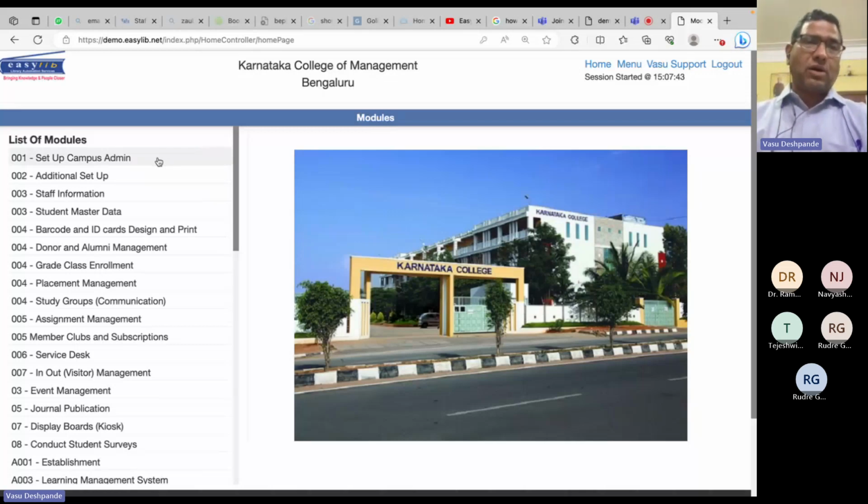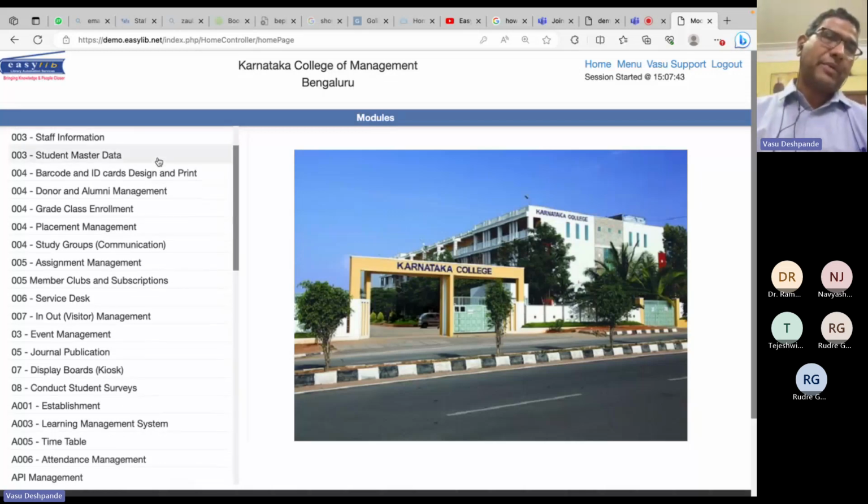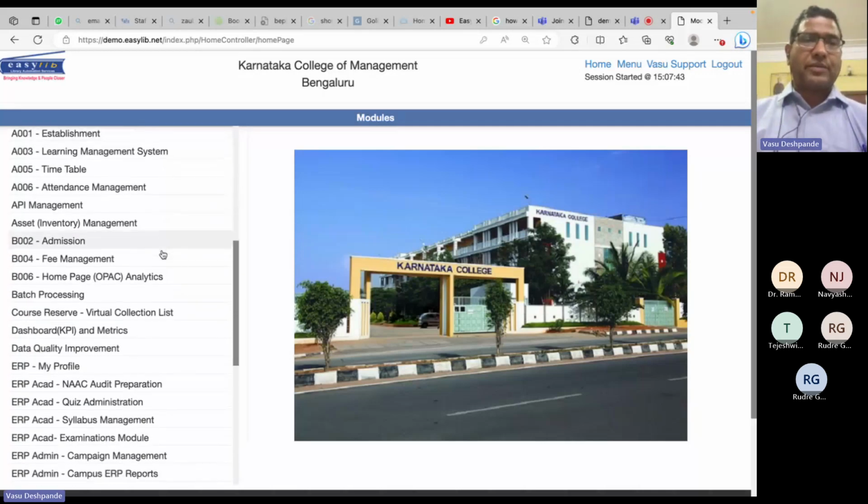So you are able to see a lot of items, including the campus ERP, as well as the library automation features over here.